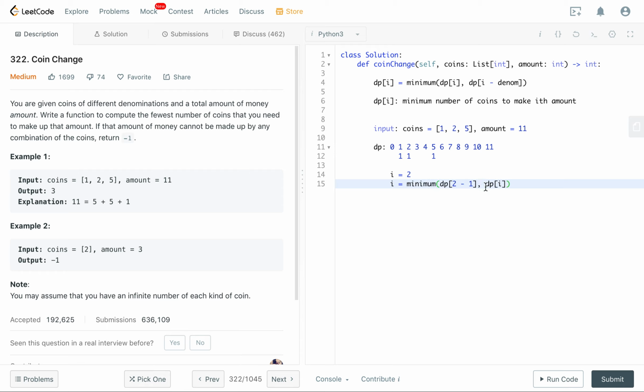Now the thing is, when we take dp of 2 minus 1, we have to add 1 because we are using the coin denomination of 1. We're using one more coin. So this recurrence relation needs to be fixed with the +1. dp of I is the minimum of dp of I, which is the current cached result of the minimum number of coins, and then we check with the current denomination. And because we're using the current denomination, we have to add 1, indicating that we're using one of the coins.